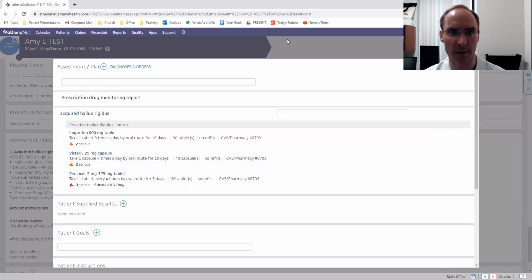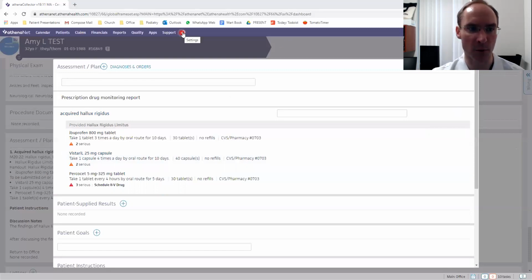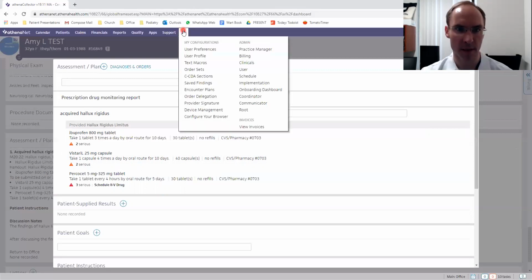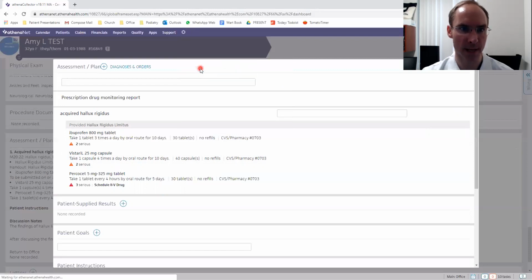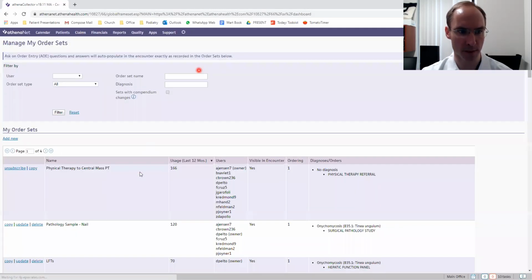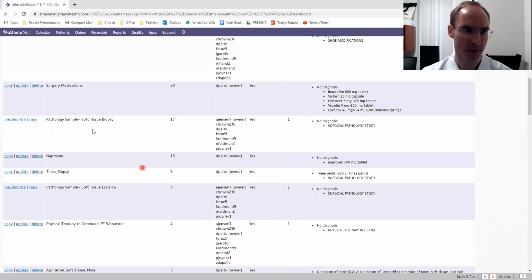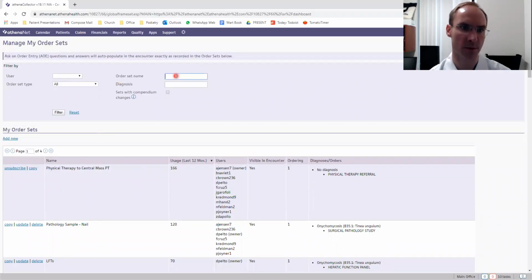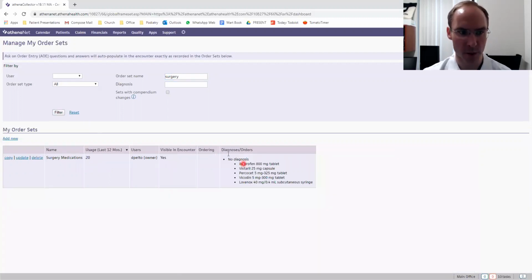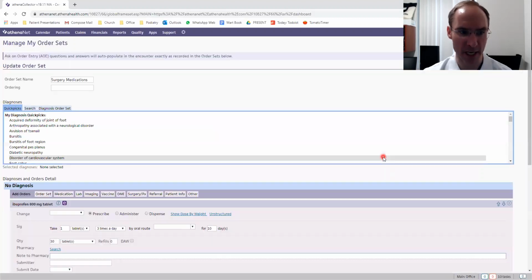Let me just show you here for those that aren't familiar with how to do these order sets. If you go down here, and you go into order sets, order sets are all the different types of orders that I do here. You can search and filter the surgical medications. So basically, I can show you what it looks like. If you hit update, you can make a new one this way.